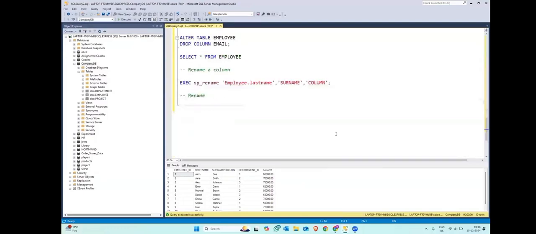So to rename the table, you have to do the exact same thing. You just have to write exec, then sp_rename, and then the old table name, and then a comma, and the new table name. You don't have to mention the column when you are changing the name of the table. So try this, whoever was trying to rename the table, but this is not for all of you. All of you just have to try this and rename the column from last name to surname.